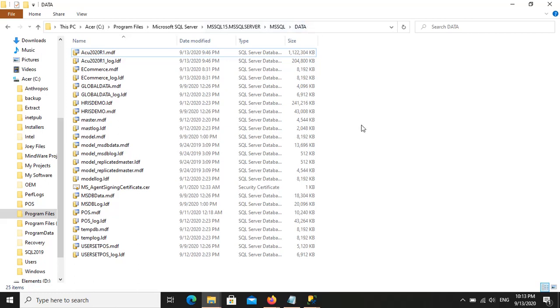This is actually the default. Whenever you install SQL Server and create a new database, this is the normal location. But of course, you have the option to select which folder you want to save your database in. In this case, these are the two files. Normally there is the MDF, which is the database, and then the log file.